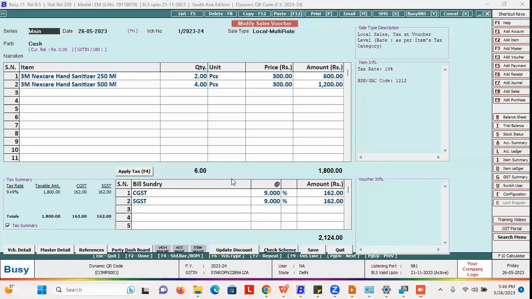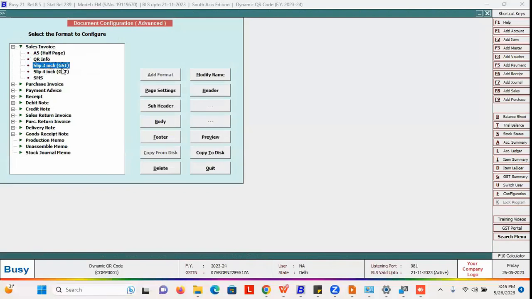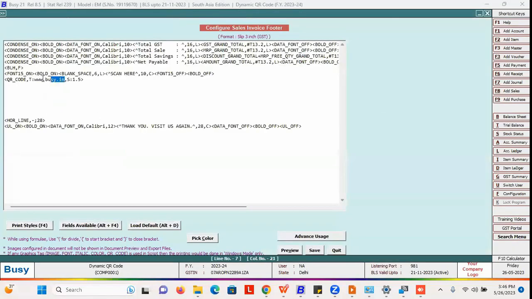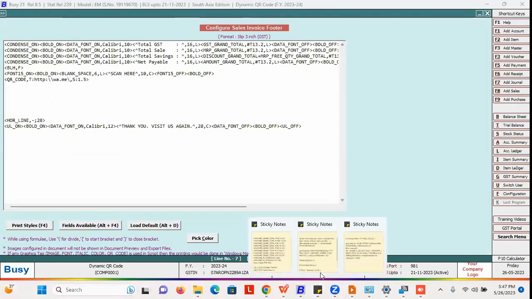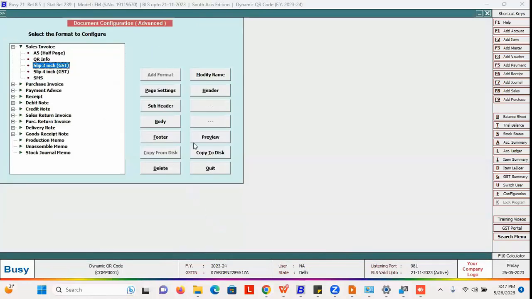The same thing I'll show you some other way. For example, you want to print the QR code for your WhatsApp communication purpose. So what you need to do, you need to come to the configuration window here. Here you can remove the www.bg.in and you can type HTTP, then wa.me/, for example, this is your WhatsApp communication. So this slash you have to use. Okay. Now I can save the information.